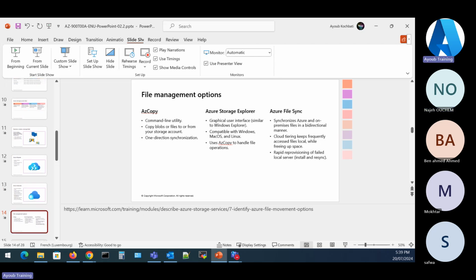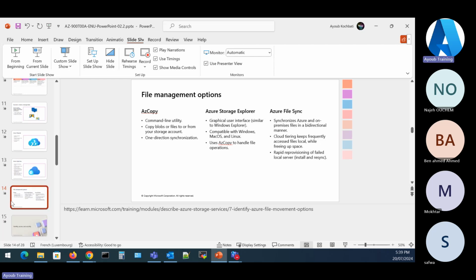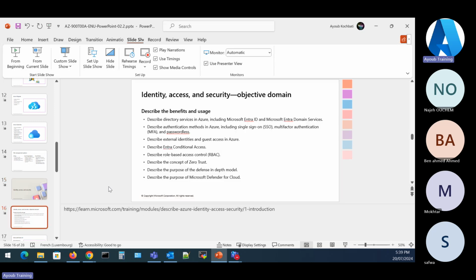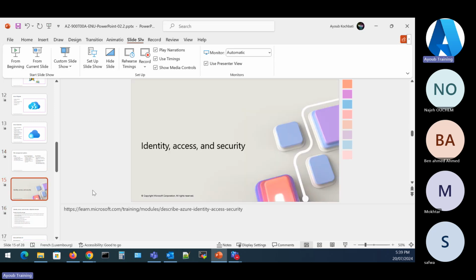Okay, for now, for storage account, we finished this module. Before, I planned to talk about identity and access. This one I prefer to do in a specific session, because it's an important lesson also about security and identity, like Active Directory. So it's better to keep it as a separate session, and maybe some other joiners will join us next time. That's why I prefer to do that.